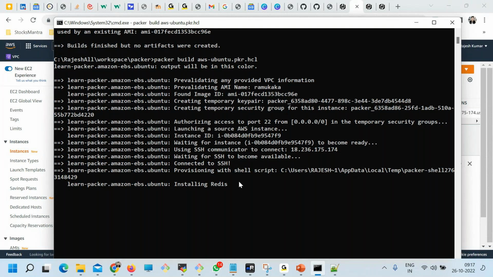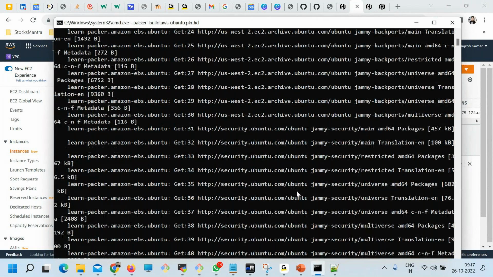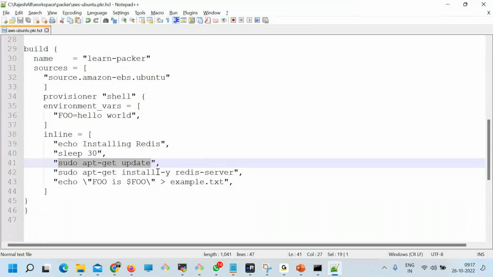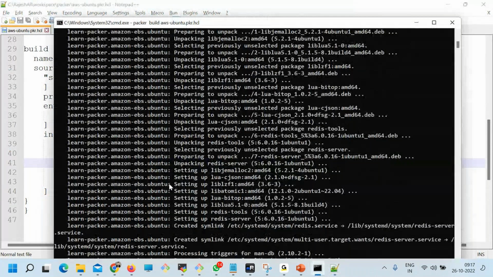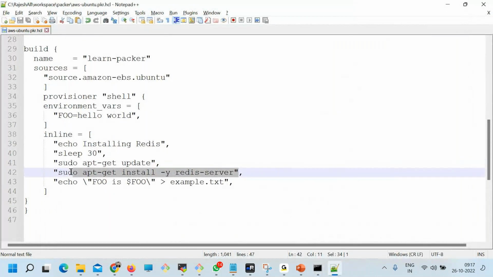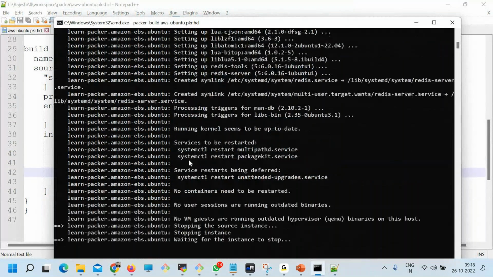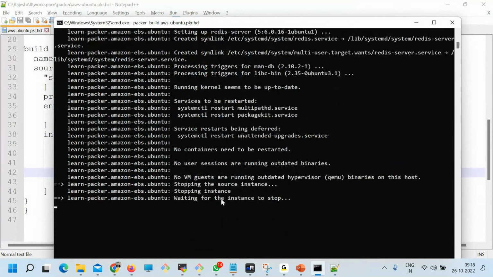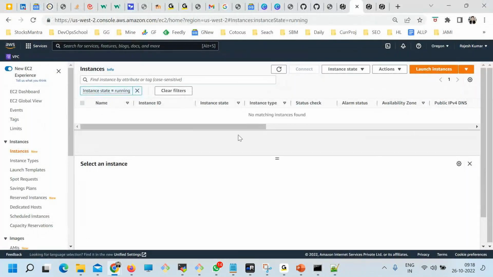So it will take 4-5 minutes. Let me pause this recording. See, it's running all these commands, the update command. Update command means this one. Now it's done. Now it'll be doing this one here. See here, Redis installation somewhere. Now stopping that instance and refresh this. See, it's gone, deleted.